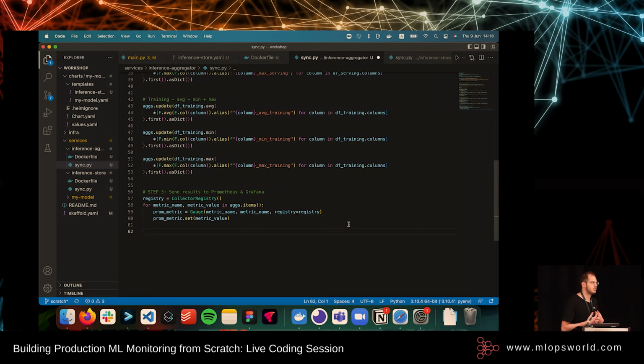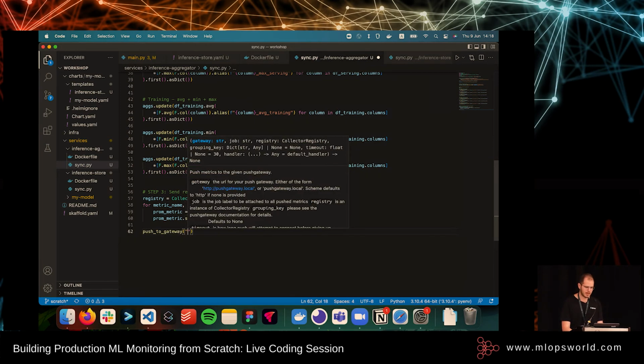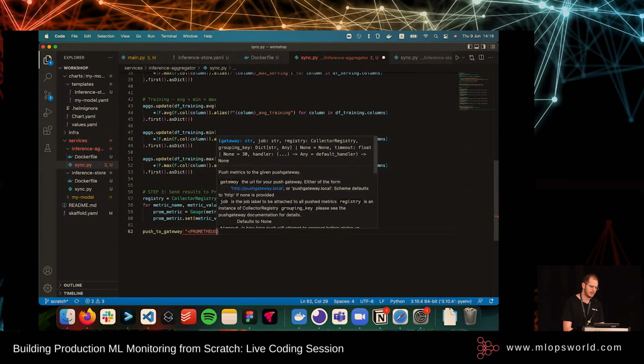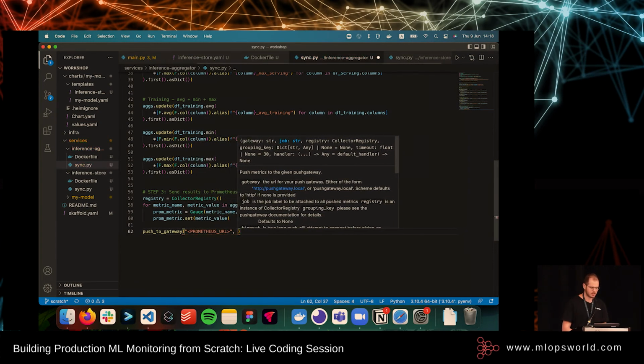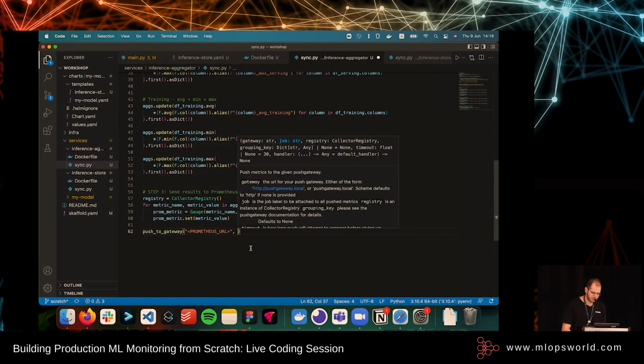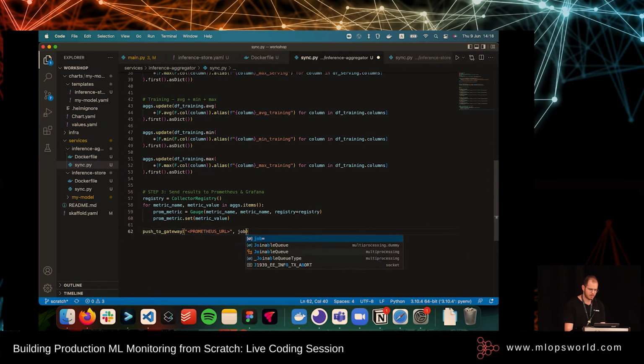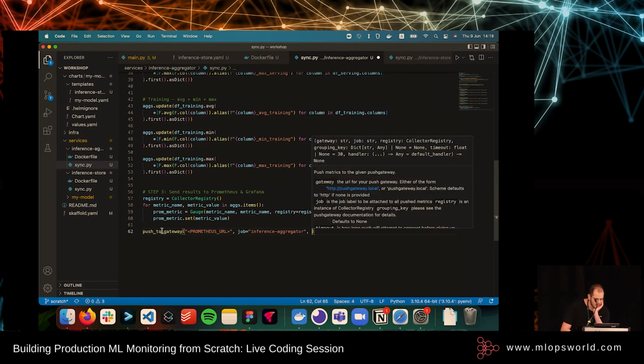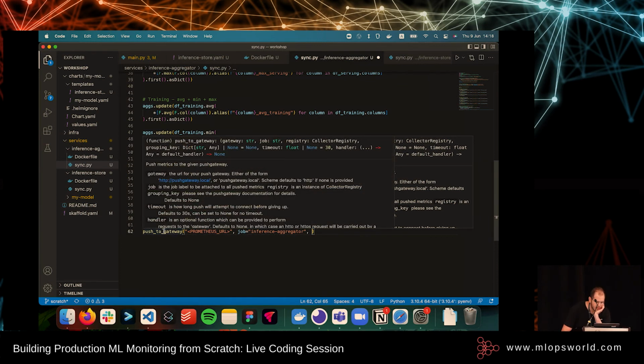It's maybe easier and more convenient for batch jobs. So let's just push to gateway, and then we need to provide the IP of our Prometheus, or the URL. We'll find that in a second. Let's see what the arguments are here. Okay, we need to provide some job name, just any random string, like, I don't know, inference aggregator. And finally, we need to provide the registry.